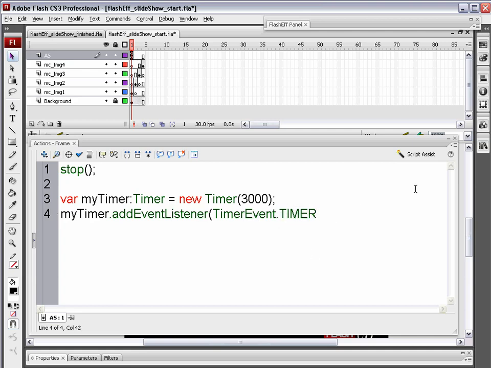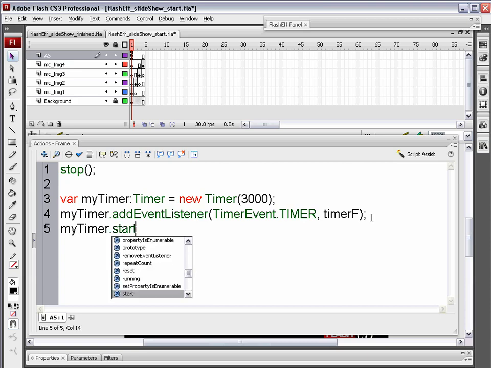So I've got a comma here and a space, and now I need to write a function name. This is basically what do you want to happen every 3 seconds, and we want you to execute this function called timerF. Now put a close parenthesis and a semicolon. We're going to write this timerF function in just a second. On the next line of code, however, just type the word timer. Well, it's actually myTimer. That's the name of our timer. Dot start. So we're saying take our timer and start it. So start counting down from 3 seconds.